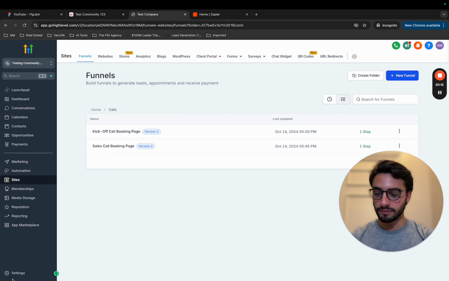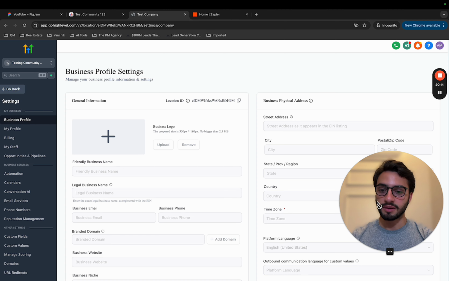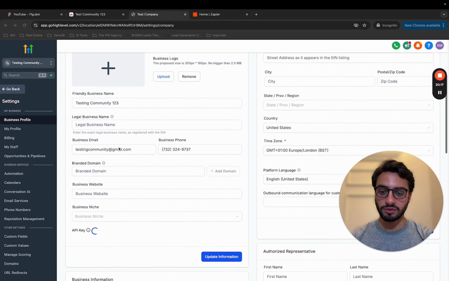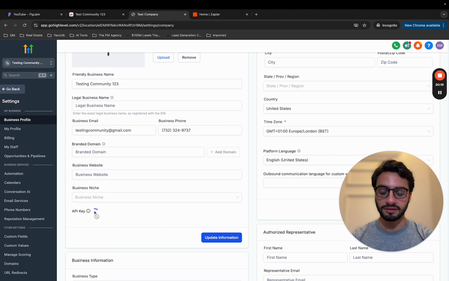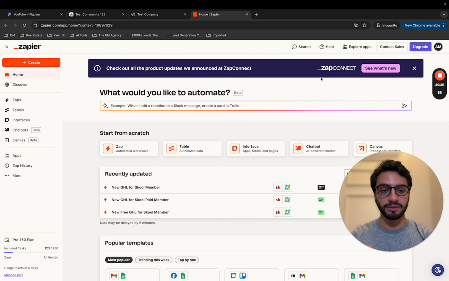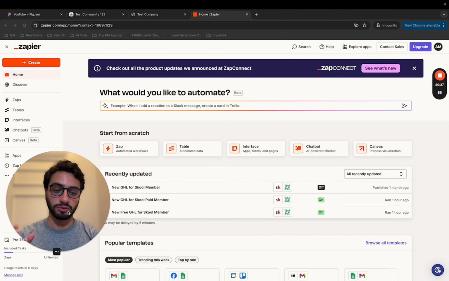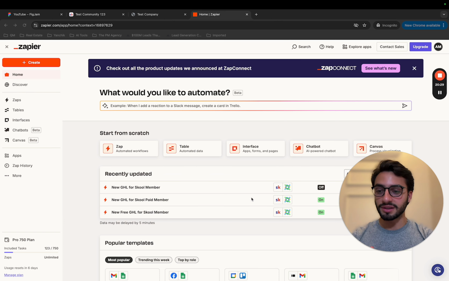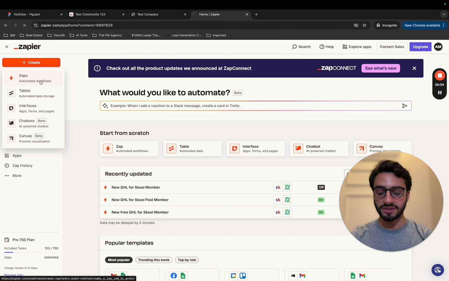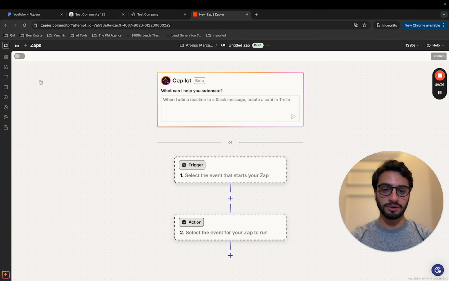So what you're going to do is you're going to head on over to settings, business profile, and you're going to scroll again a little bit until you hit this API key section over here. Now, leaving this open, you're going to open a new tab and log in or sign up to Zapier. Once you're in Zapier, you're going to hit on the top left, create, Zaps, and this is going to take you into an automation that looks something similar to HighLevel's one.